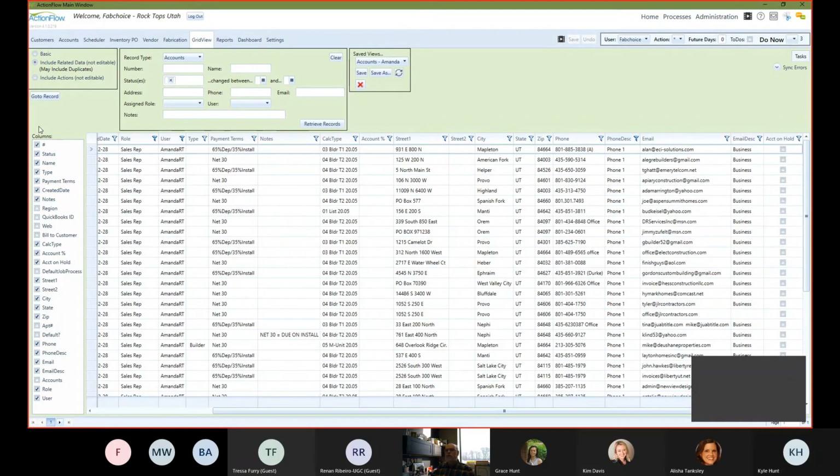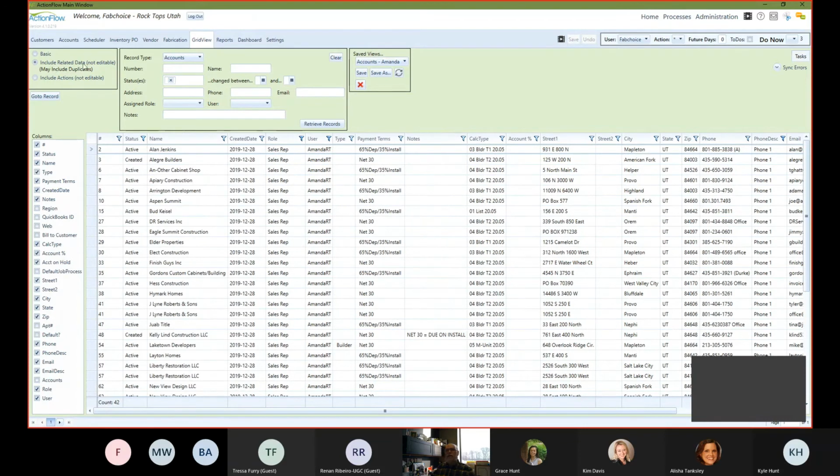So when you use the secondary type of filter or report style, if you want, GridView style, be aware that you probably will have to do some sub-filtering in order to get this to be a nice clean list for you. I'm just going to go ahead and save that on Amanda's.